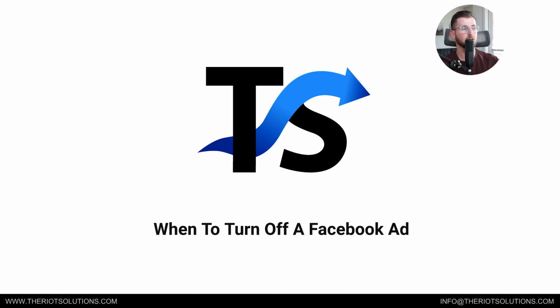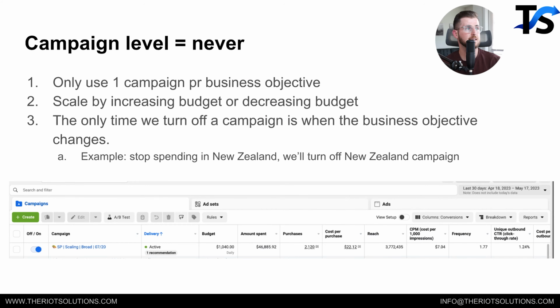So, when to turn off a Facebook ad. Let's get started. First off is the campaign level, and that is never. We never turn off campaigns. I think there are a lot of people out there who still create a ton of campaigns in their accounts. We only use one campaign per business objective, and then we either increase or decrease that budget. We don't duplicate campaigns to increase budget or anything like that. We just do a 20% increase or decrease. Very simple. Now, the only time we turn off a campaign is when the business objective changes.